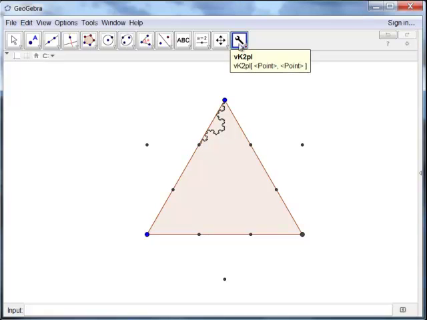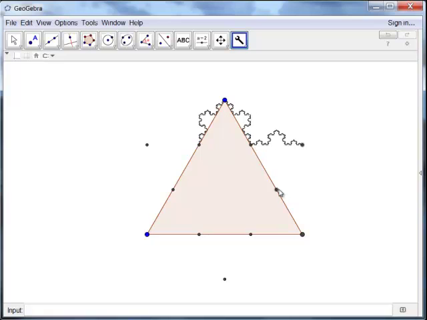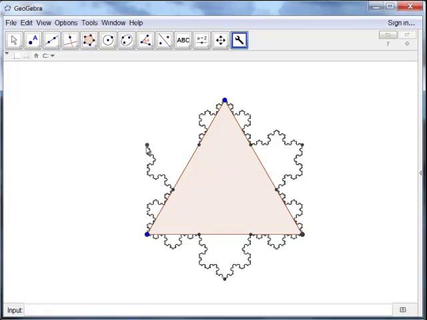and again I have the wrong direction. So Control Z, this way. So I'm just going all the way around. It's starting to look like a snowflake. Very good. We have the outside of the snowflake now.